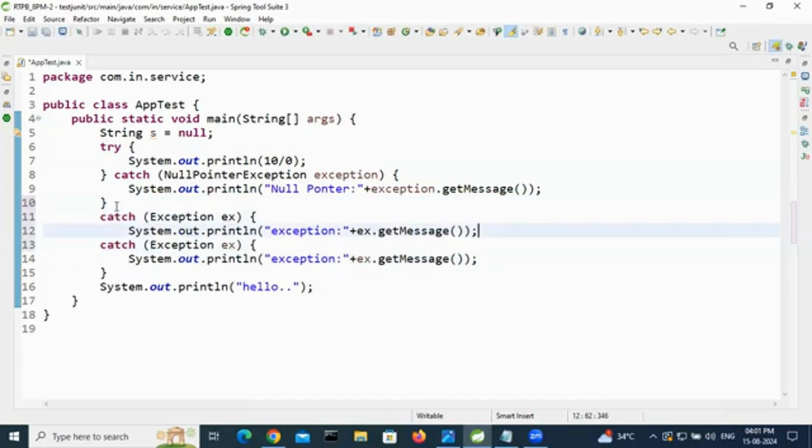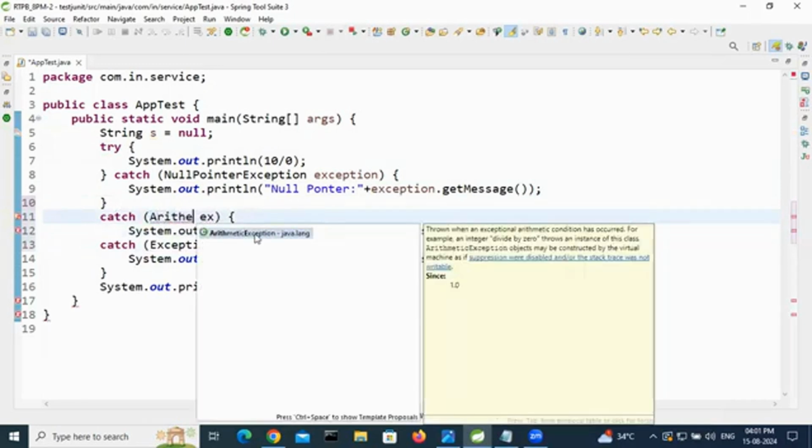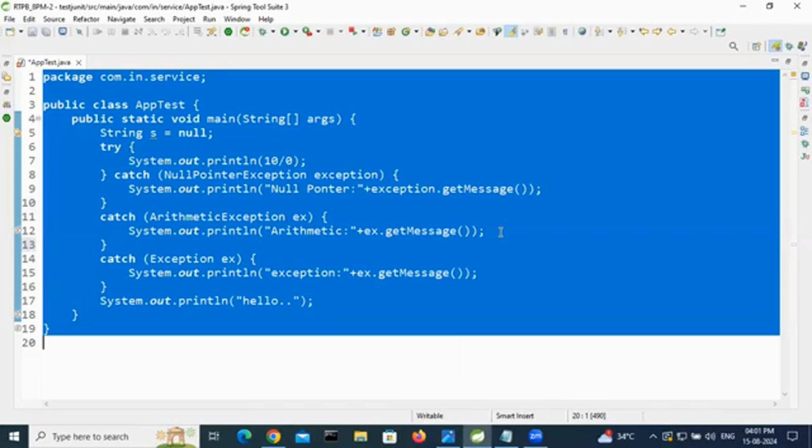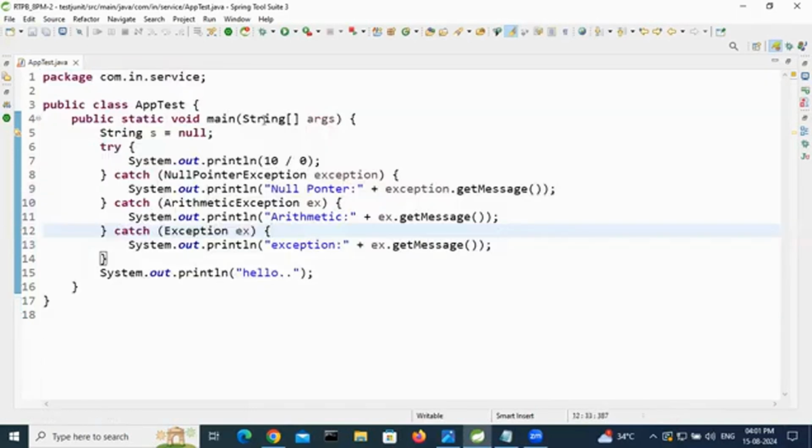So add another catch block, changing it to arithmetic exception. Arithmetic exception, right? Select Control Shift F, Control S. See, now I am running.